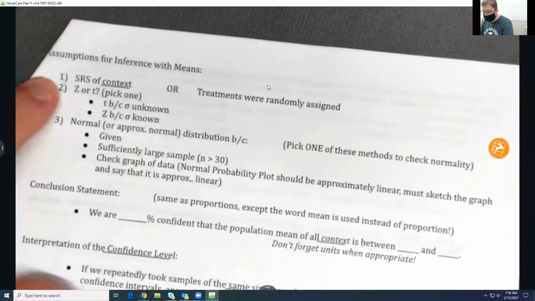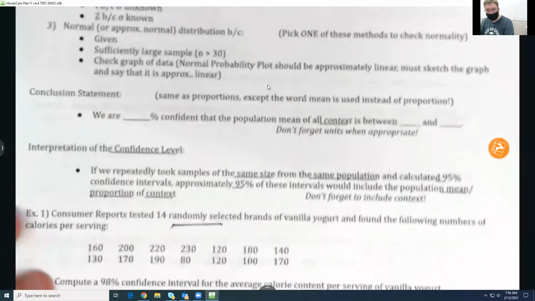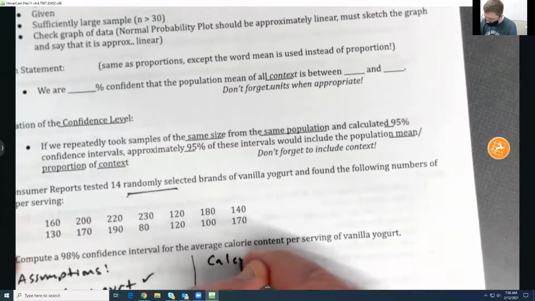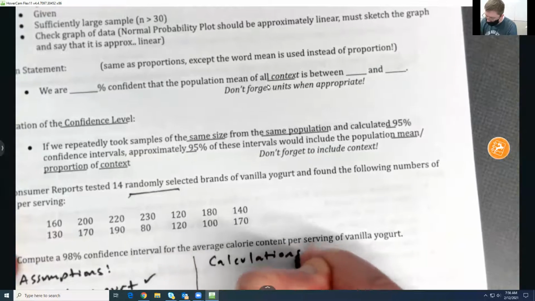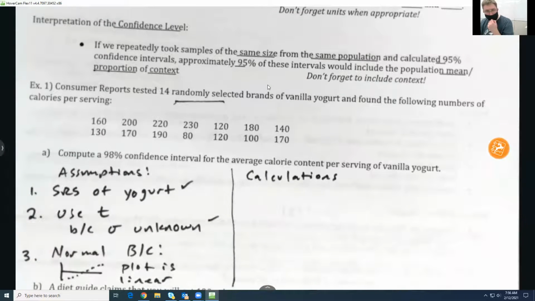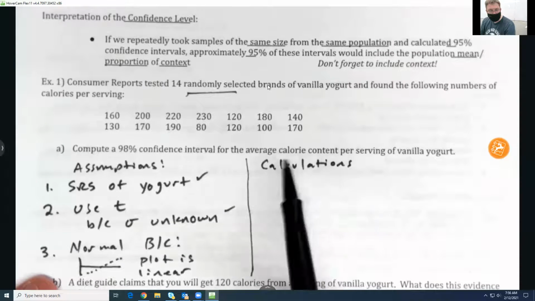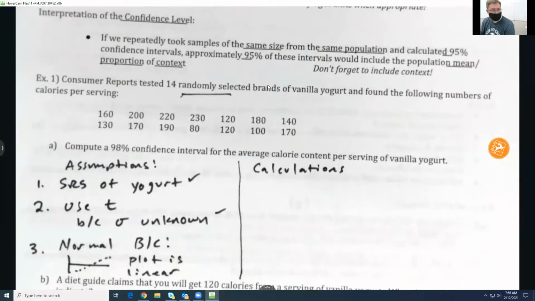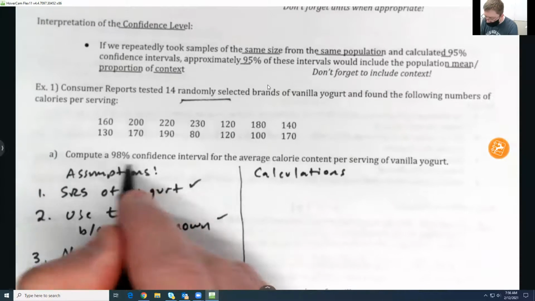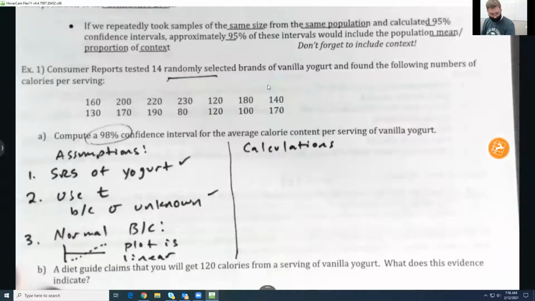All right, so you got your assumptions done. Now you've got to do your calculations. For your calculations, you're trying to find the upper and lower bound of where you expect the average of the calorie content per serving of vanilla yogurt to be. That's the whole point of this. We're going to do it at a 98% confidence interval.